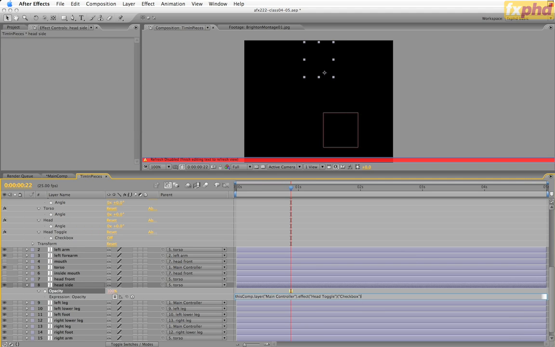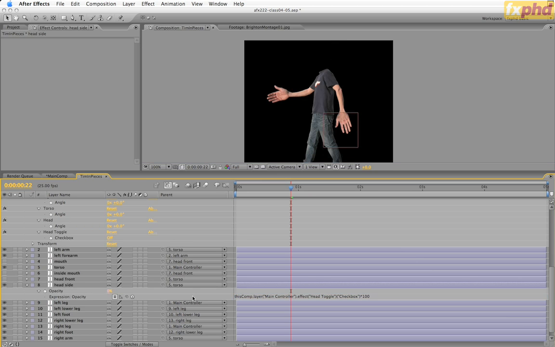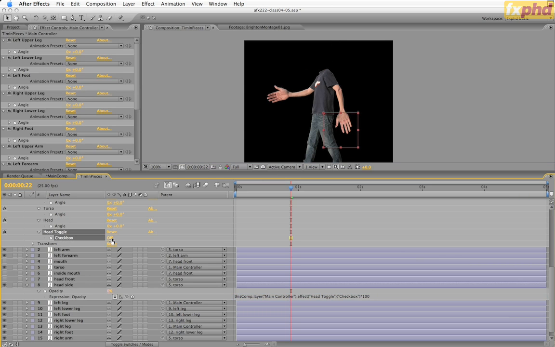So if we just put in this expression times 100, what that means is when the checkbox is unchecked, it's 0, so 0 times 100 is 0. But when it's 1, 1 times 100 is 100. So that should now work. So if we just toggle this value here, you can see that that's working.